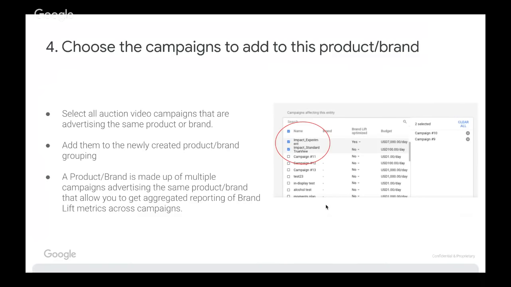And then when you proceed to the next step, you'll select all auction video campaigns that are advertising the same product or brand. And then you can add them in a newly created product or brand grouping by just ticking a checkbox. A product or brand is made up of multiple campaigns advertising the same product or brand that allow you to get aggregated reporting of brand lift metrics across campaigns. So in the reporting that we'll cover in a few moments, you'll be able to see either campaign-specific impact or impact overall across the account and campaigns.